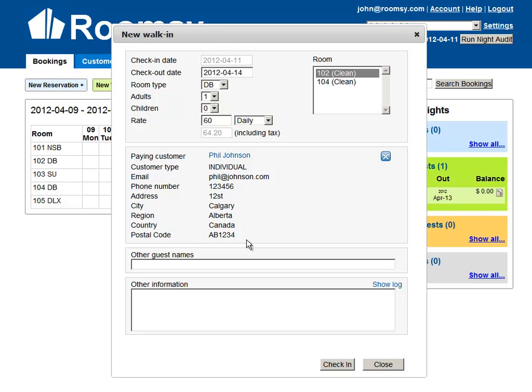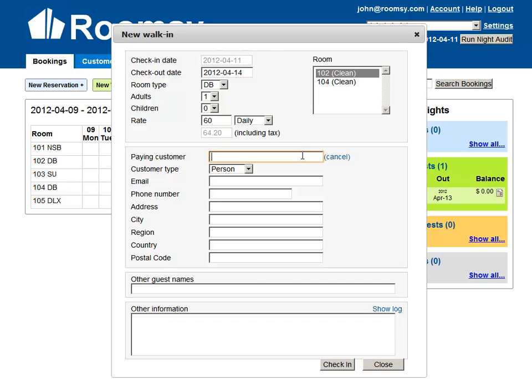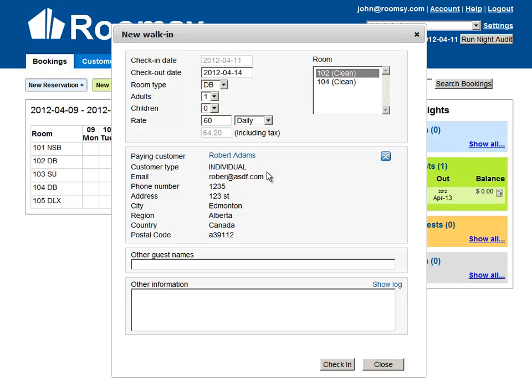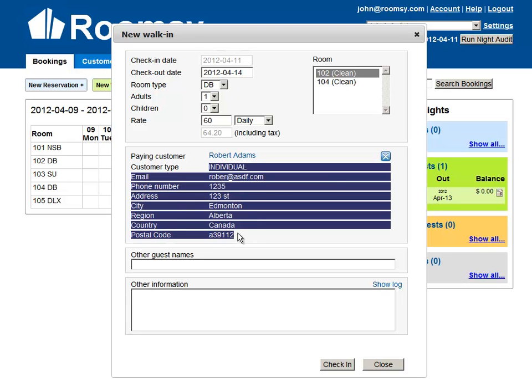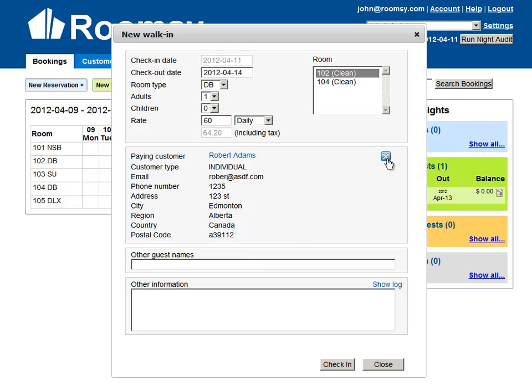Just to give you a better idea, let's get rid of Phil. Say if you want to check in Robert again, say Robert is checking in somebody else, but he's paying for it. You can pull out Robert by just typing in R-O or just R, and Robert Adams shows up. Click on him, and again, all his credentials are filled in automatically. But let's just go with Phil.